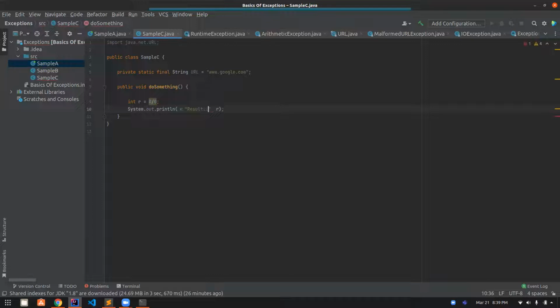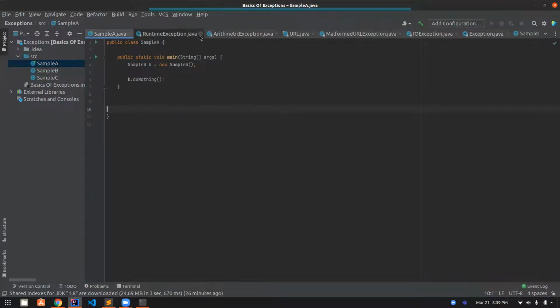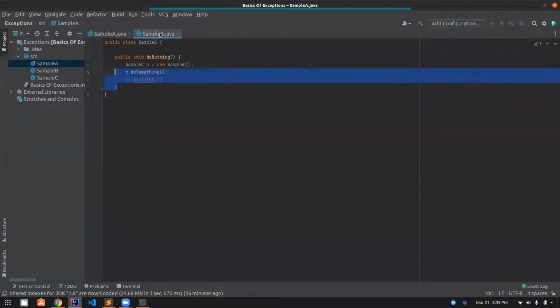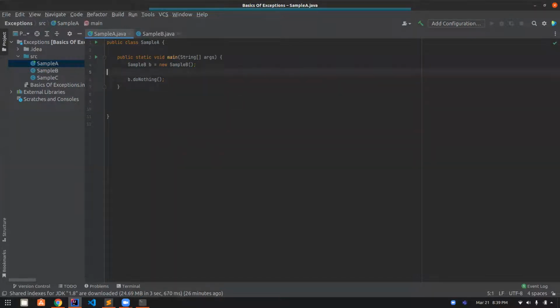Result. What I'm doing here is trying to divide 0 by 0 and then printing this. This entire method is actually being called by sample B. I'll close all of these classes here. Sample B is basically calling this method on sample C, and sample A is calling B. Let's run this and see what happens.